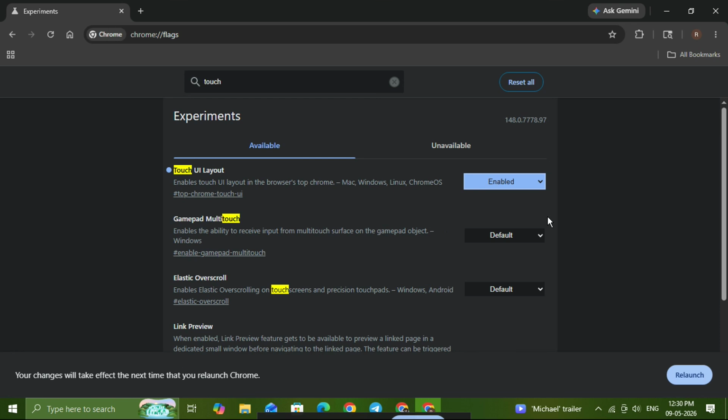Once you've changed the flag, Chrome will usually mark the change as pending. To apply it, you need to restart the browser. At the bottom or near the flag, you should see a Relaunch button. Click Relaunch, and Chrome will close and reopen automatically with the new setting applied. This step is important because most Chrome flags do not take effect until the browser is restarted.